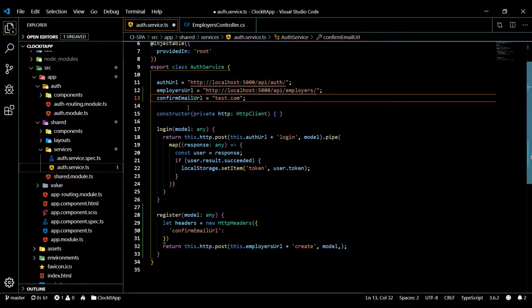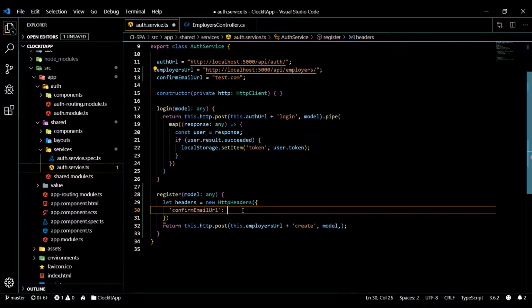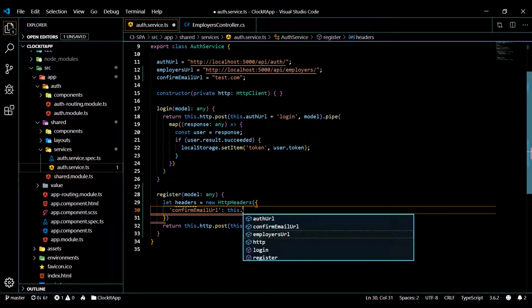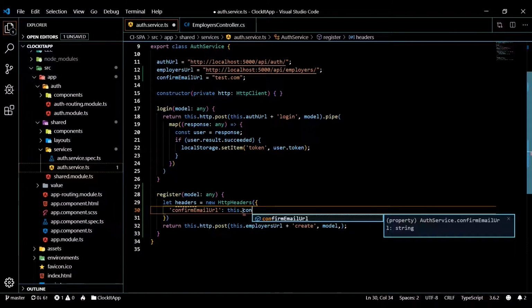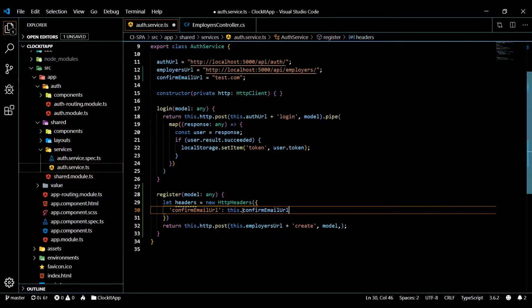Okay, that's perfect. And then that is what we'll pass in here. So that's going to be our value. So it's going to be confirm email. Okay. So now that that is done, we're going to put this inside of an object.